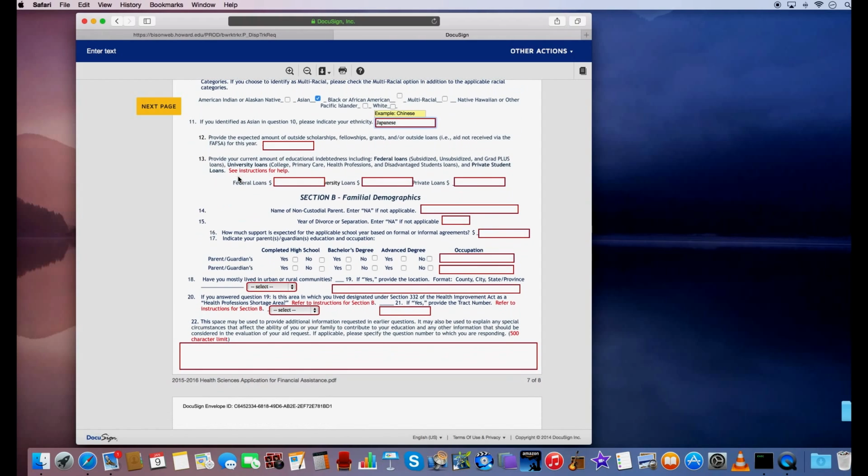For question 12, we ask that you, again, assess the amount of outside aid that you'll be receiving. This is aid that's not received via the FAFSA, so this is not your unsubsidized loan or your Grad Plus loan. This will be things outside of that. So we'll just say that we expect to get around $9,000.